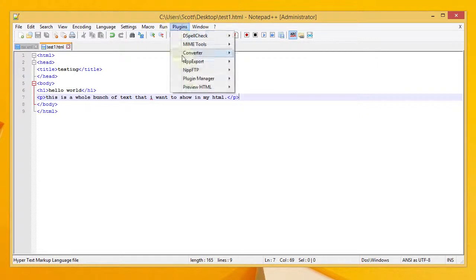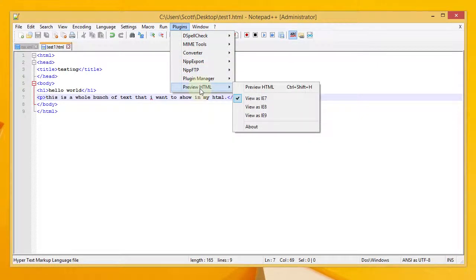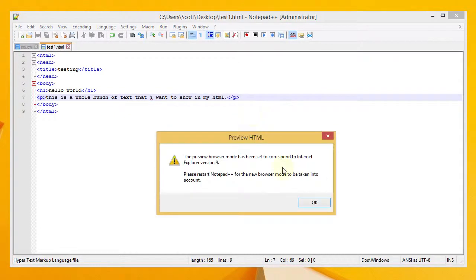And actually, for this one, I don't know if this is true for all of them, but if we go up to the plugins menu, we even get more options. If you go to this menu here for preview HTML, we can bring up that same preview window using this preview HTML option, but additionally we can choose which web browser we're going to preview as. So originally we viewed it as IE7, so now let's say we want to view it as IE9.